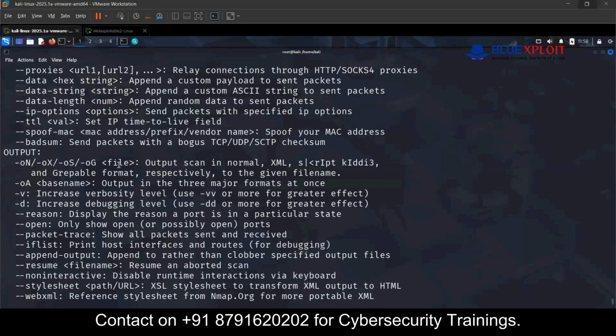And there is one more flag available called -oa. So this will give you the output in all three major formats: XML, grep, and the normal one. Usually I personally use this -oa flag whenever I'm performing any scan.